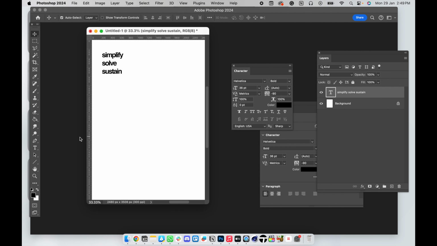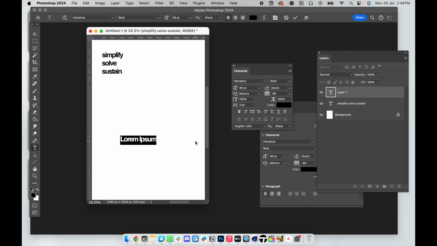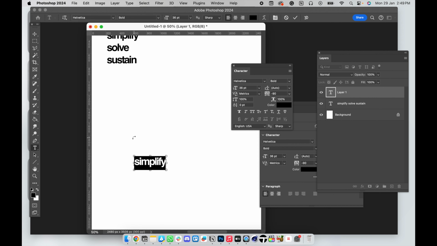Let's take this as a separate element here. We are going to take simplify. Let's zoom the document a bit and then reduce the type size to 18 right now. So we have a simple typeface. Let's give it a little more breathing space. This is a simple typeface. It's easy to read. It is very legible and all that.